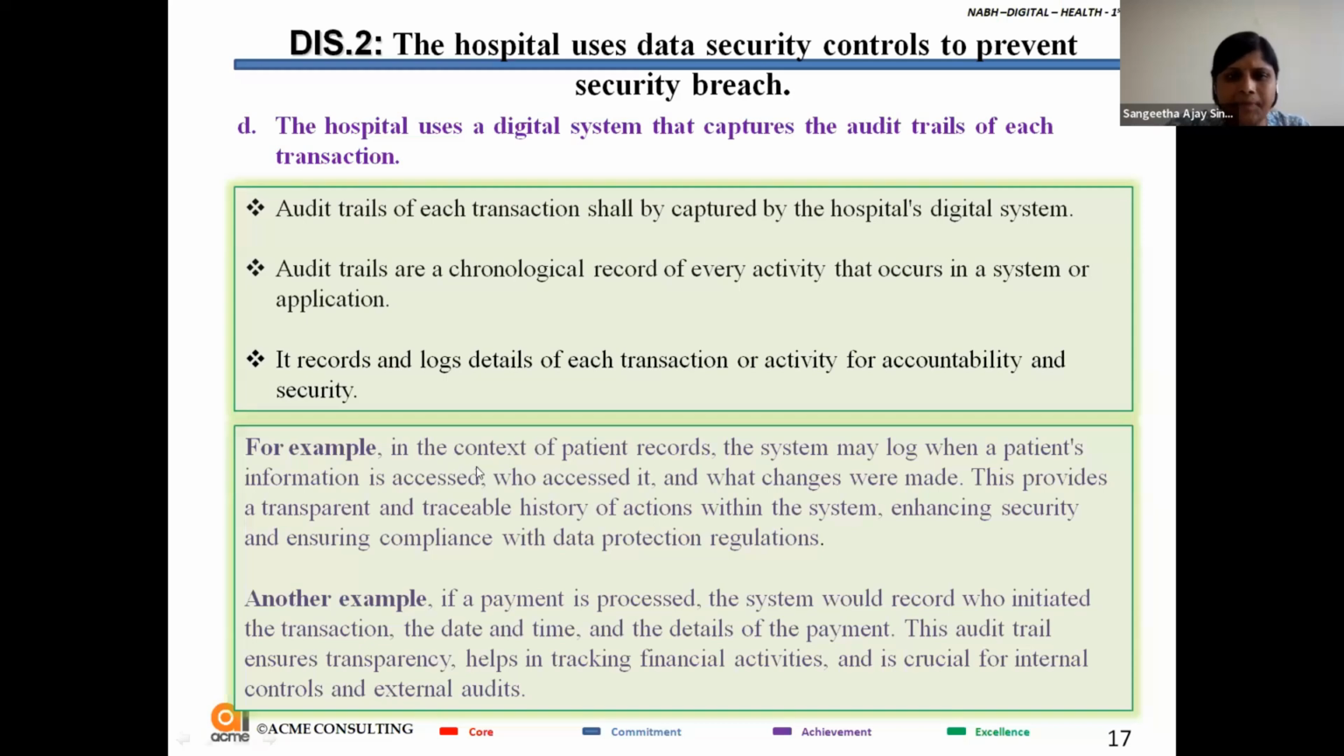For example, in the context of patient records, when a patient record is logged into and accessed, we need to be able to see who accessed it, when it was accessed, and what changes were made. So this can be done by implementing an audit trail.